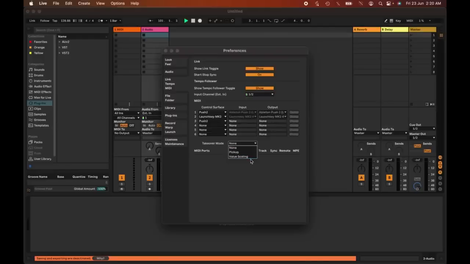Now, if you have value scaling selected here, the selected parameter that you will be controlling through a knob or a fader will start working immediately, inconsiderate of their values. We'll be covering this topic extensively during our MIDI sessions.